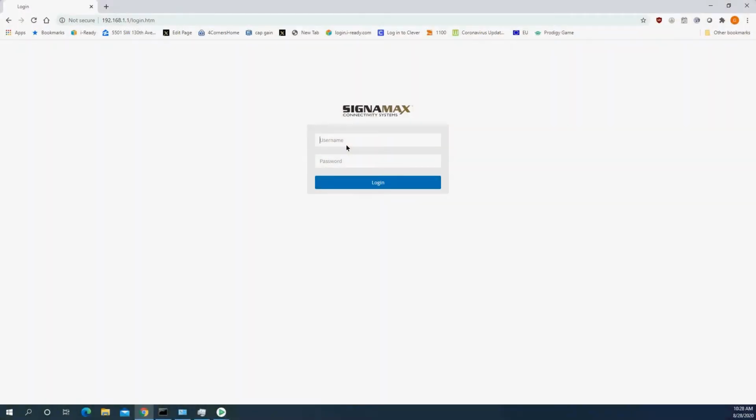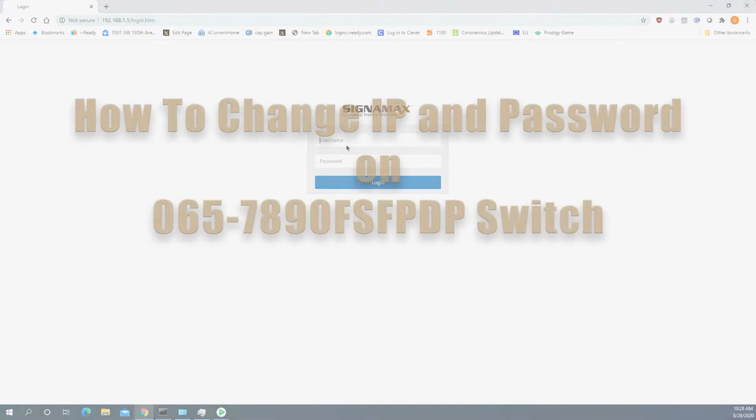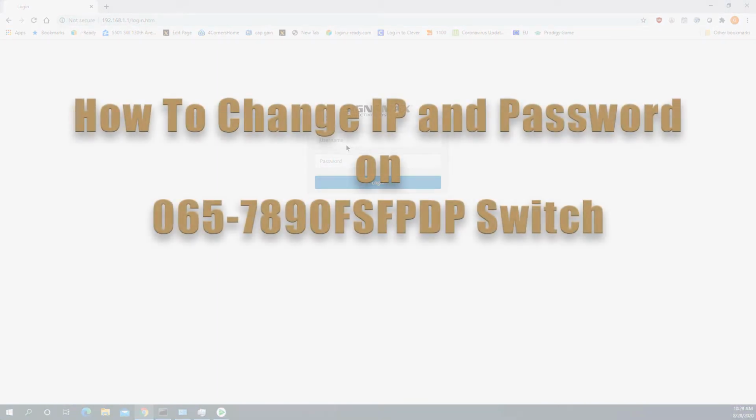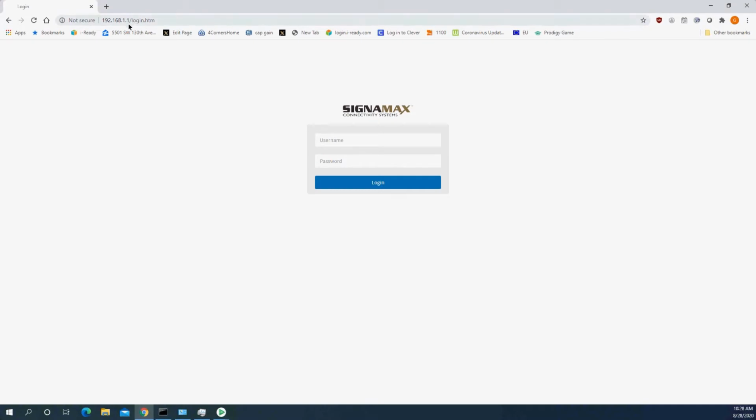In today's video, I'm going to show you how to change the default IP address and password of a 065-7890 FSF PDP switch. So first of all, I'm going to open my browser to the default IP address of the switch, which is 192.168.1.1, and my computer is in the same subnet as that, so I gave it an IP address in that range and connected to it directly.